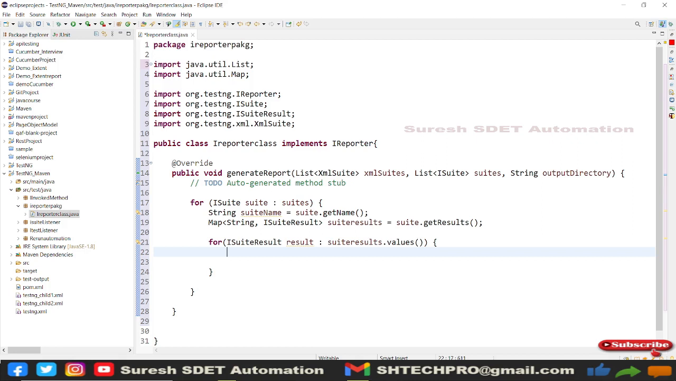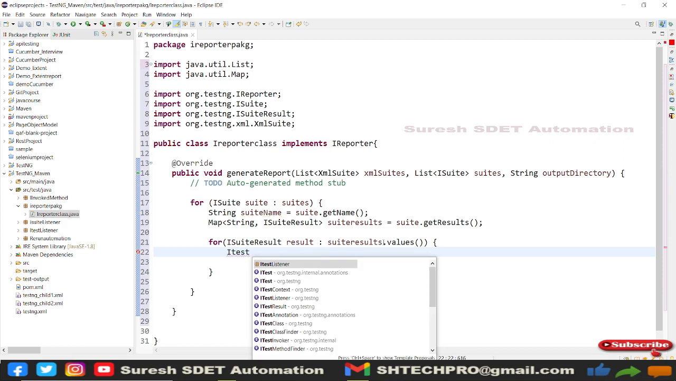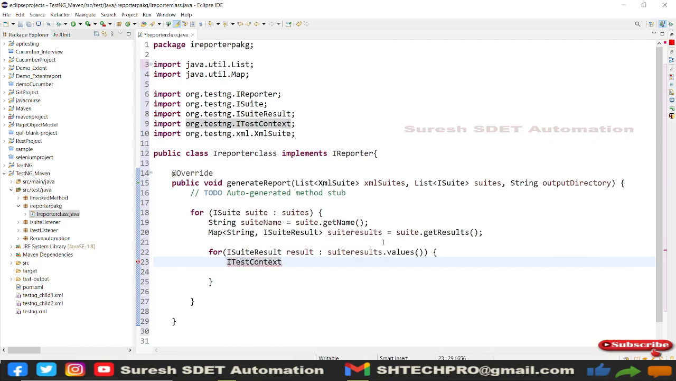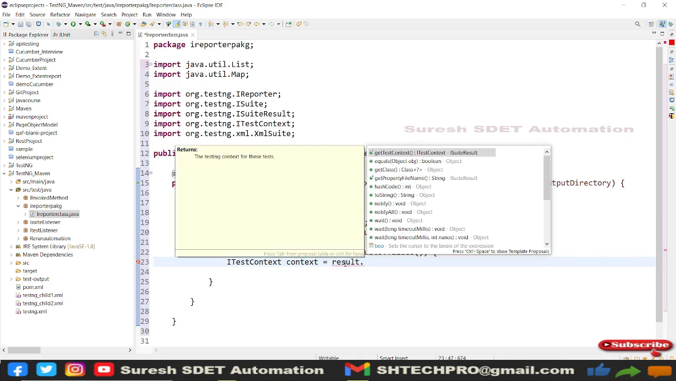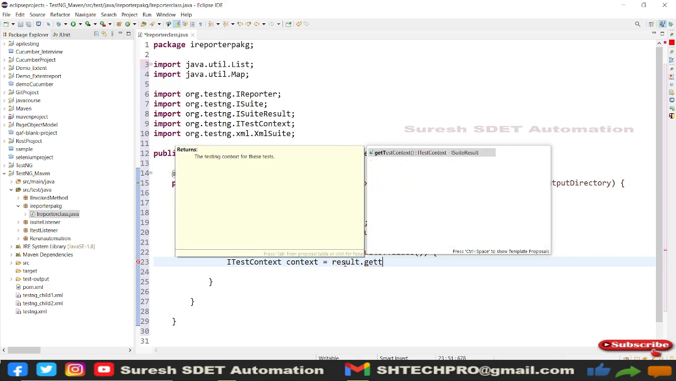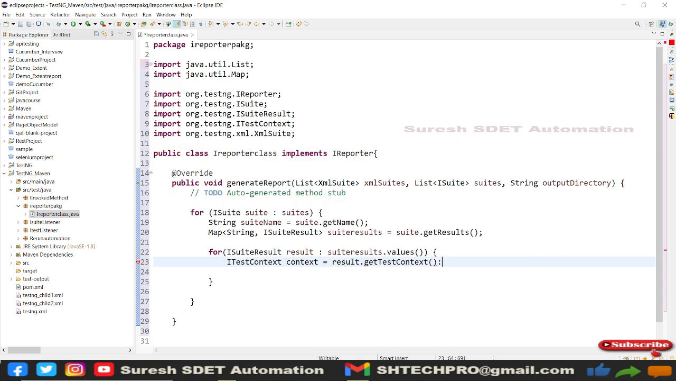So whatever we do the test execution, we need to get the result out of the context. So we need to get the result context. To get that result context, we have ITestContext. So this is also from TestNG, org.testng, and let's say this as context, and this is equal to the results which we are iterating, right? So we are iterating these results, and based out of these results we will get the getTestContext.